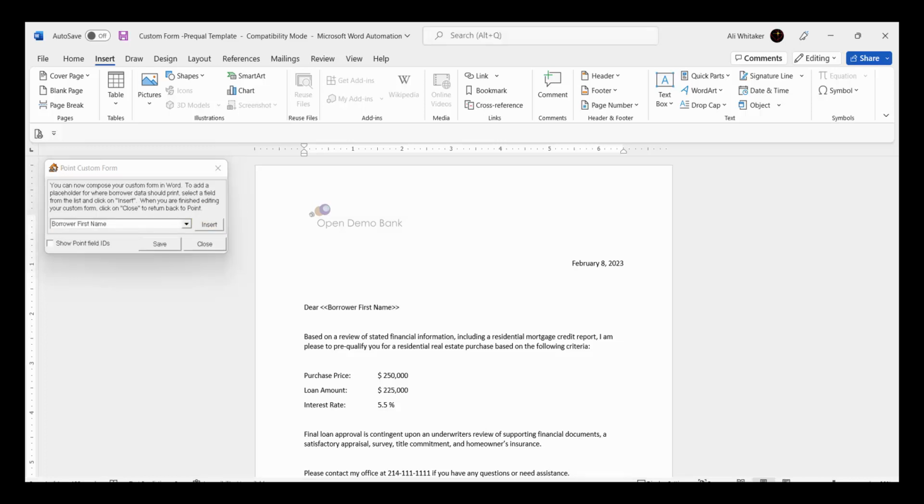Once that field is entered, you'll see that it is surrounded by those double carets. That means that it is mapping the information from your file into the custom form, and you don't want to edit that. Since we are in Word, you do want to remember that you're going to need to put spaces, commas, periods, and signs if you want them to appear inside of your letter. I'm going to push space, and we're going to do the same process and select the borrower's last name and insert. So now my letter has the borrower's first and last name.